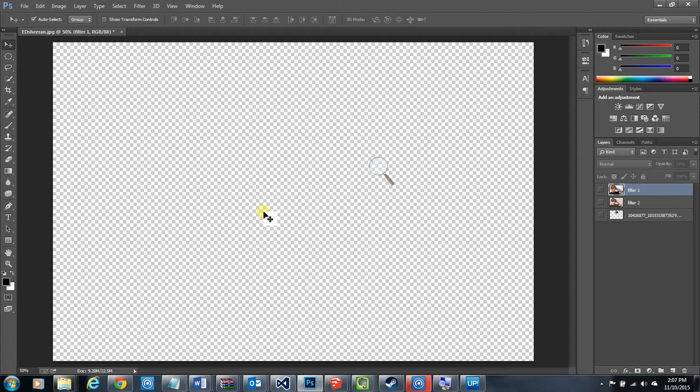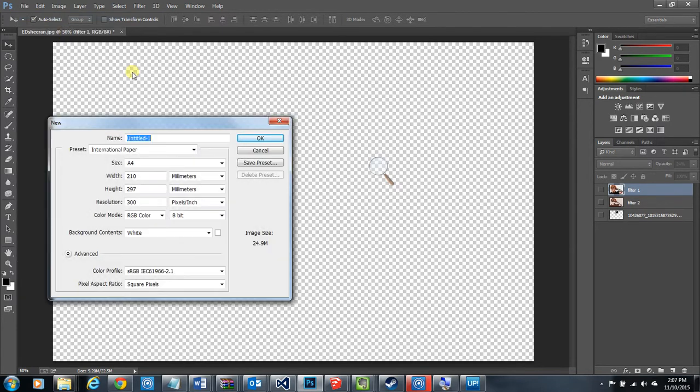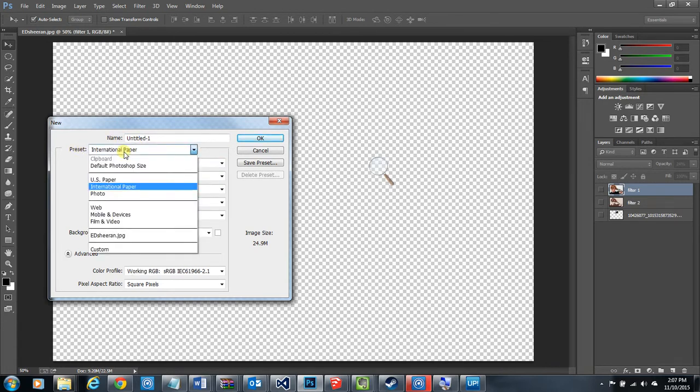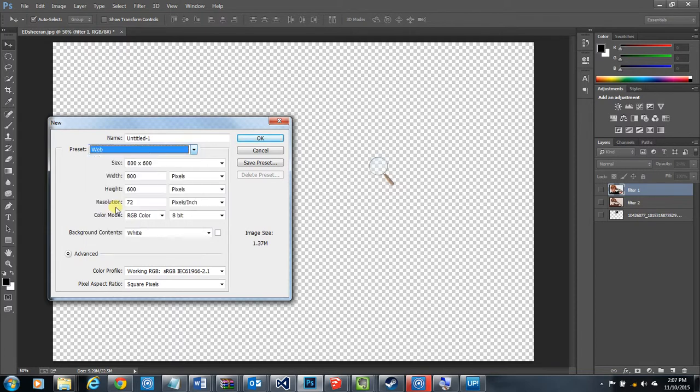I also want to show you selection tools. So I'm going to find a new image. Let's go File, New. I'm going to make a new canvas here. Now you can see we've got the size, which is A4, which is great for printing, but we're just going to select up the top here, web, and 800 by 600 should be good.